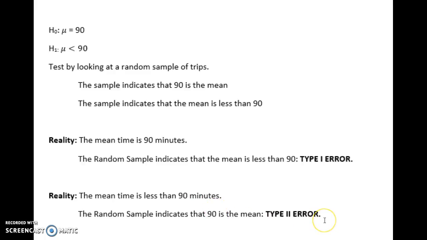And so the ramifications of this type of error, a type 2 error, would be that we're probably going to show up to grandma's early. Often we're going to show up early because we're going to plan for the full 90 minutes, but in reality, the mean travel time is less than 90.